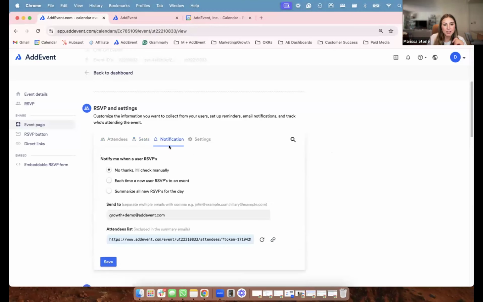Next up, we have notifications. So you can set up notifications for when you get a new RSVP. By default, I believe this should be set to no thanks, I'll check manually. And then you can basically do for every time a new user RSVPs, or you can do a daily summary instead. Depending on, again, the volume that you're expecting, you might not want every single time a new user RSVPs, but it is quite handy to have the summary.